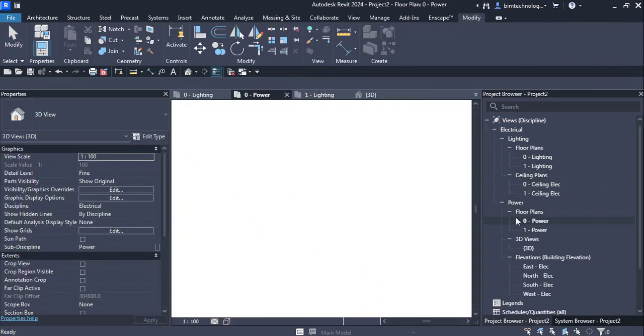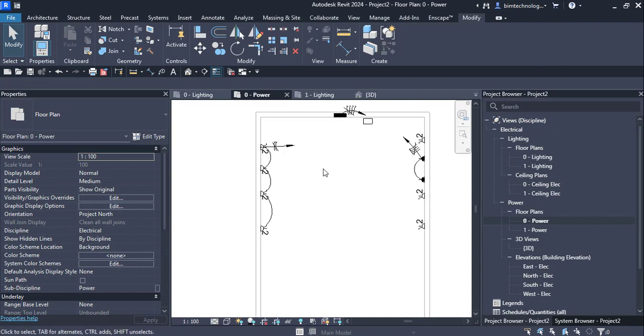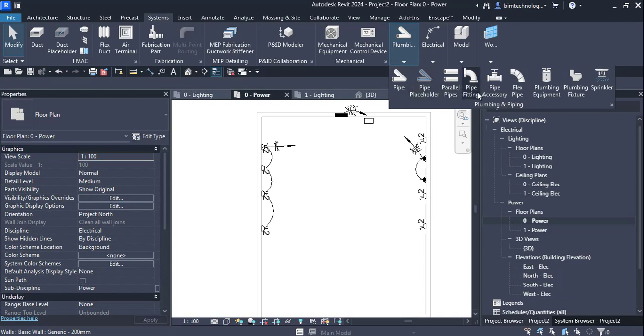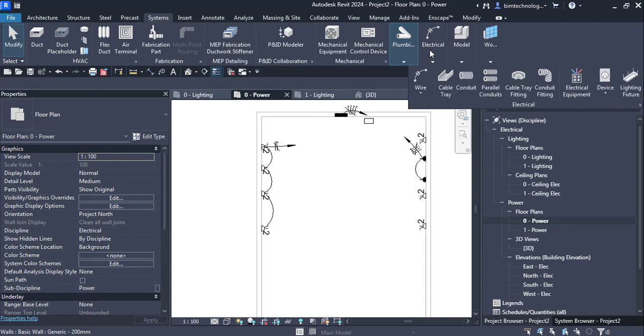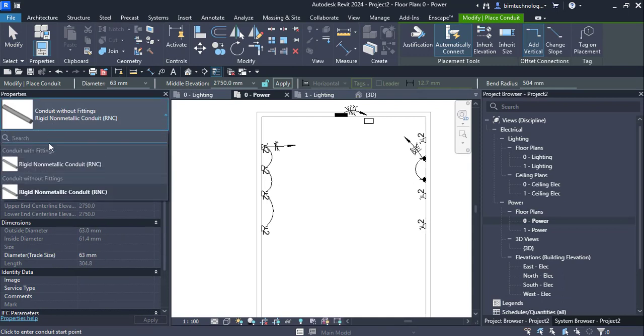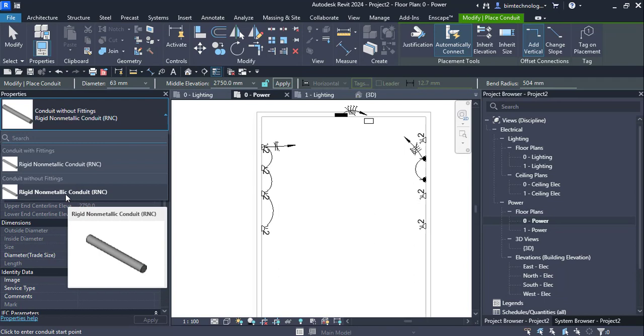Now let's go to the power again, and let's say we want to add conduits. So over here, you are in the power plan, and in the power plan you can go here into the systems, and you have got the conduits and the electrical. Once you click on the conduit, you would see that there are different types. There is a RNC, rigid non-metallic conduit, with fittings and without fittings.